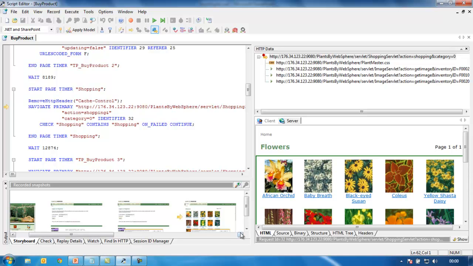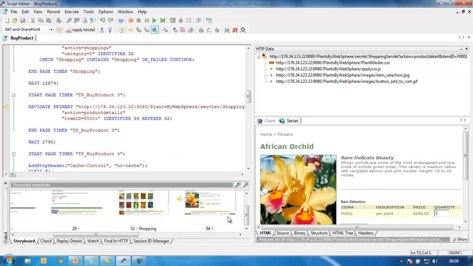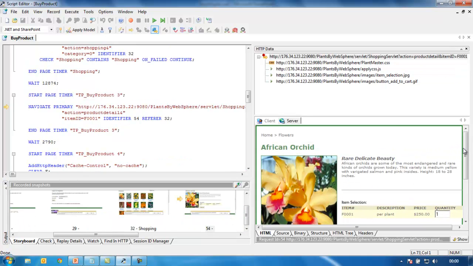So what we do is we go to the page where we've made our choice. In this case, we clicked on African Orchid, and then we got across to this page here, which was the details about the African Orchid page. And if you take a look at what's happening here, there's actually a GET request going to navigate primary. And one of the parameters is the item ID, which is F0001.